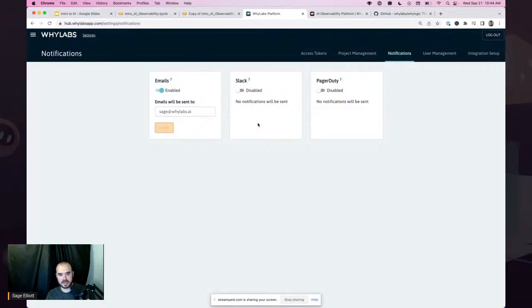You can set up a Slack integration, so it can trigger an alert in your Slack. And then you can use something like PagerDuty here to do all sorts of different applications. So whether you want to trigger an auto train or something like that, you could do that with the PagerDuty.